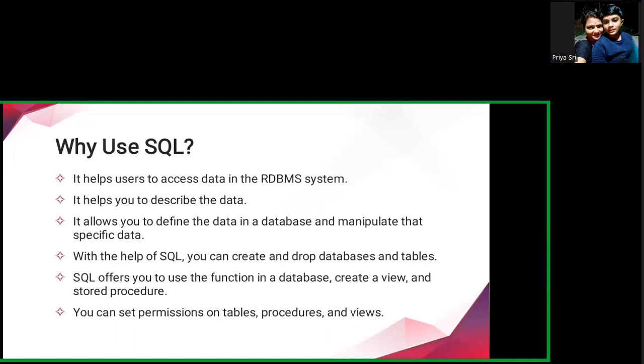So why do we have to use SQL? These are the reasons. It helps the user to access the data in our DBMS, that means Relational Database Management System. It also helps you to describe the data. It allows you to define the data in the database and it manipulates the specific data. With the help of SQL, you can create and drop databases and tables.